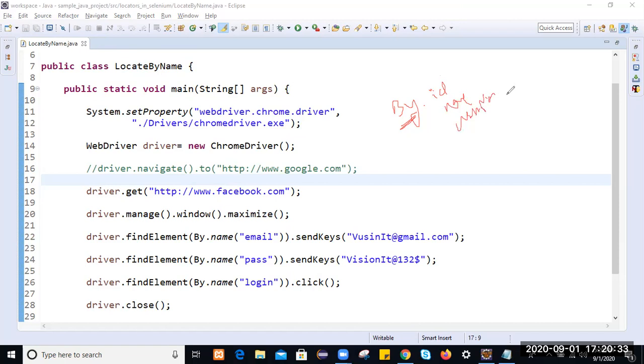Okay, by dot class name, like that. All these are called locators, but these locators are nothing but static methods in Selenium, and all will accept an argument of string type. So by the class, we are calling the static method, which accepts an argument of string type.